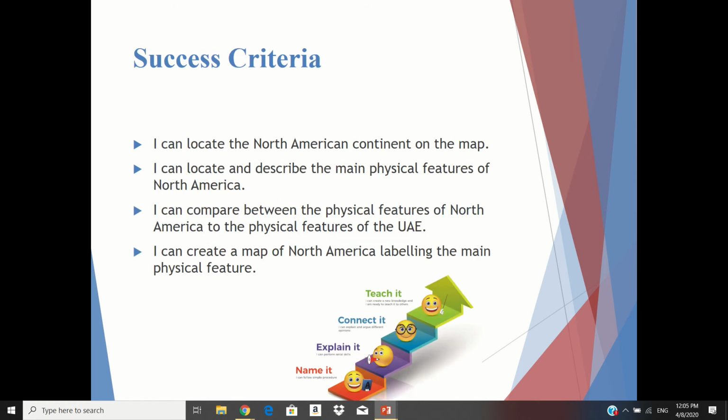The success criteria: I can locate the North American continent on the map. I can locate and describe the main physical features of North America. I can compare between the physical features of North America and the physical features of the UAE. I can create a map of North America labeling the main physical features.